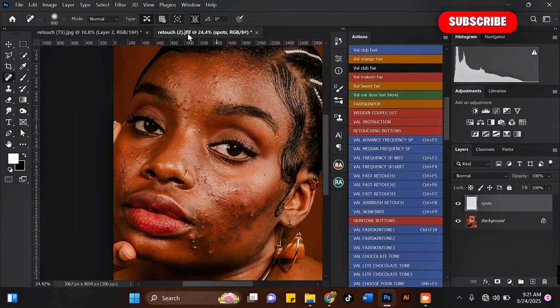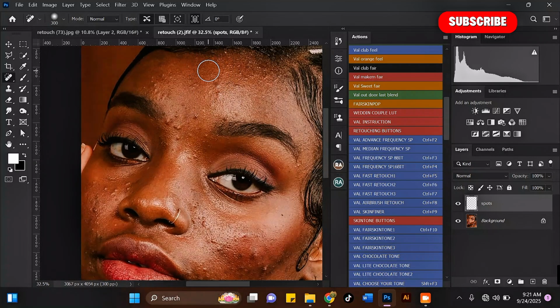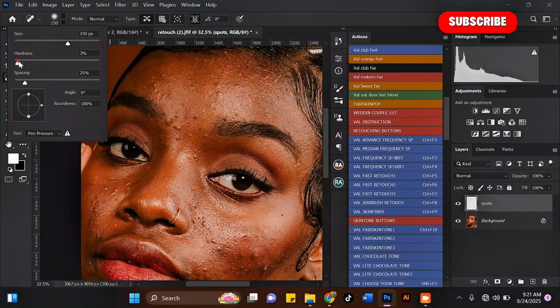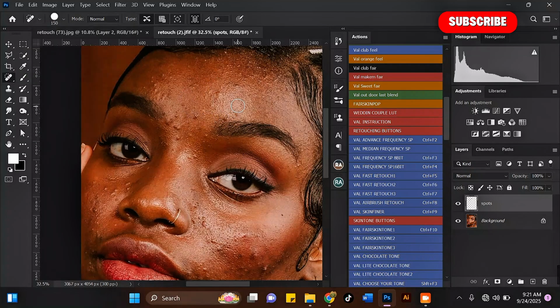Right here, let's pick these pimples one after the other. We click on this to pick it out. If you are not getting the result that you want, you can change the brush to a hard brush. As you increase it to a hard brush, you'll get the result. So you take your time and pick the pimples out.